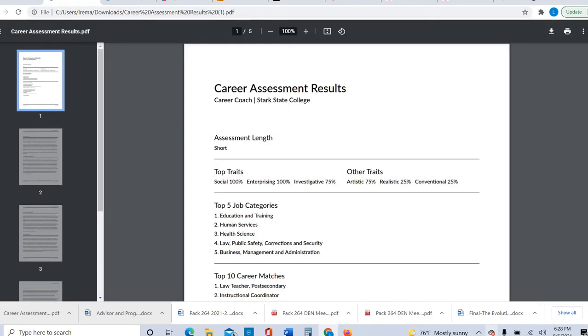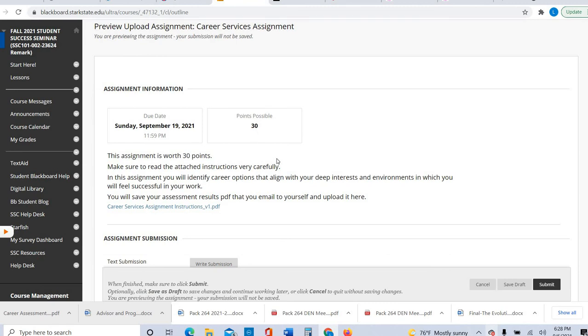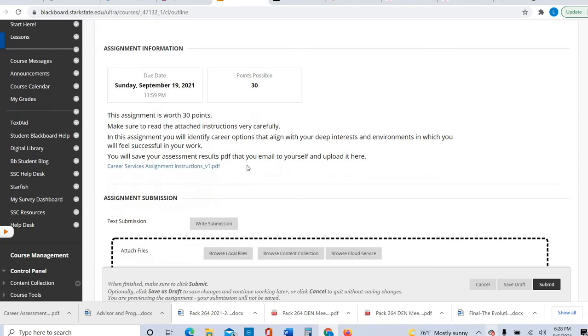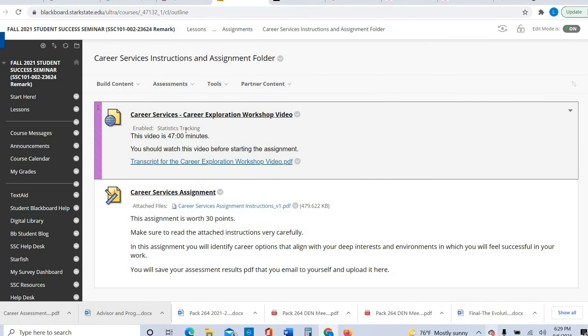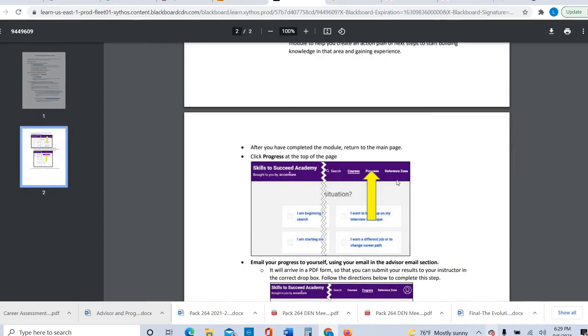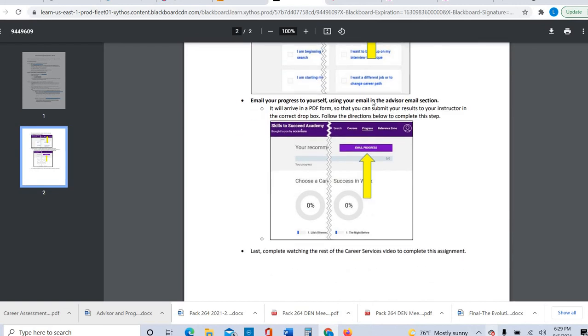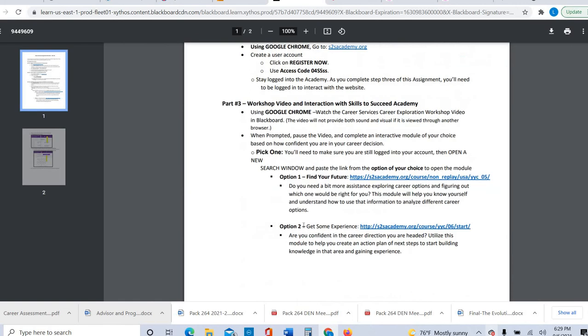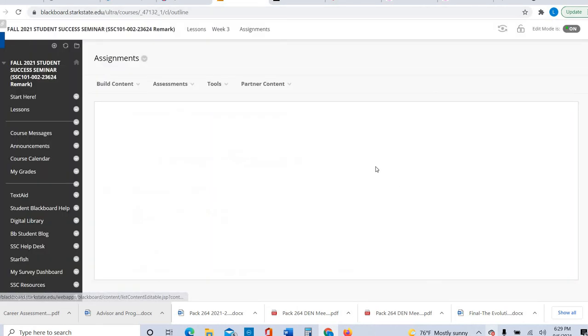Okay. So this Dropbox is for that career assessment. And then it's for your progress in the Skills to Succeed Academy. Those two PDFs are going to go inside this Dropbox. That's the first two parts. The third part is, did you watch this video? That's how you get your third part. Okay. This section also walks you through how to make sure you get that progress report to me. All right. That's the career services assignment, those 3 parts.